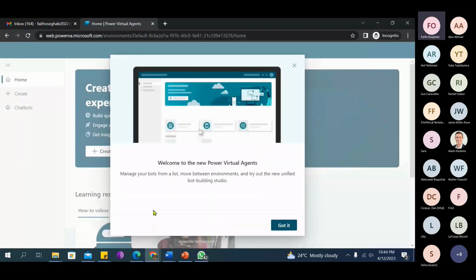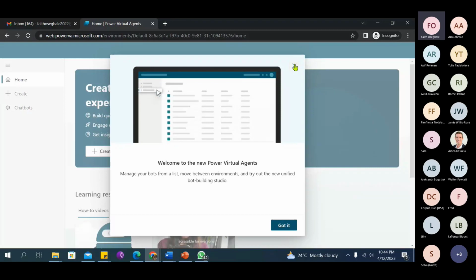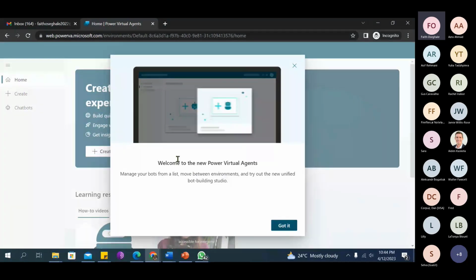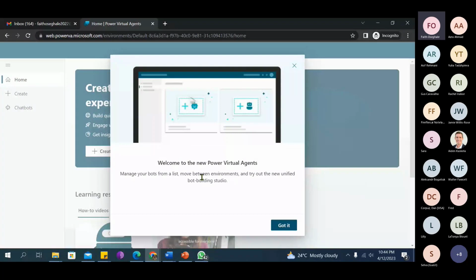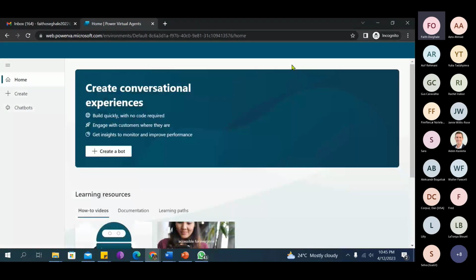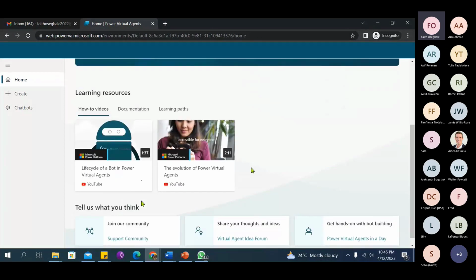Okay, so this is how it is showing because I am already signed in. But if you are new, it's going to move you directly to where you can create your chatbot. This is the welcoming message. Welcome to the new Power Virtual Agent. One thing I've noticed is this UI is always being updated, every time and every time. Some of these things were not there before, but they are here now. So this is how the UI looks.